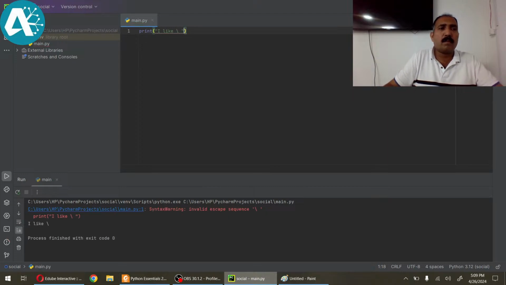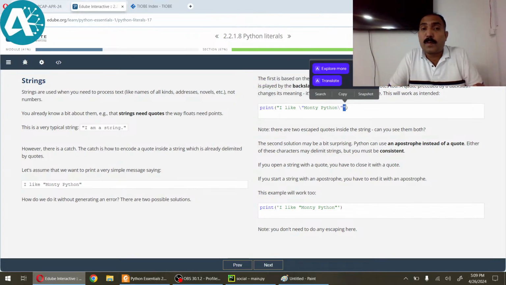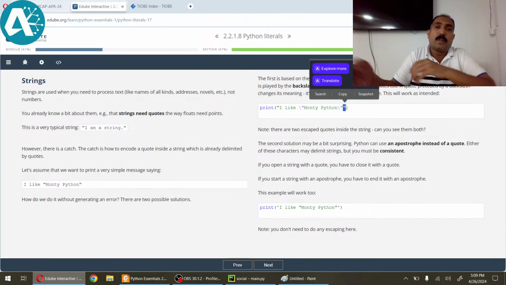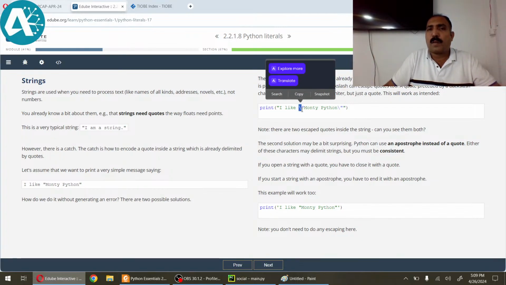I tried. No. I like slash print, invalid escape sequence, because there is nothing I print. So if you have a double quote, and you have started with the double quotes, your string will be finished with the double quotes. So you need a slash, and it will help you, because it's an escape sequence and it will not print. Okay, but it will perform some functionality.